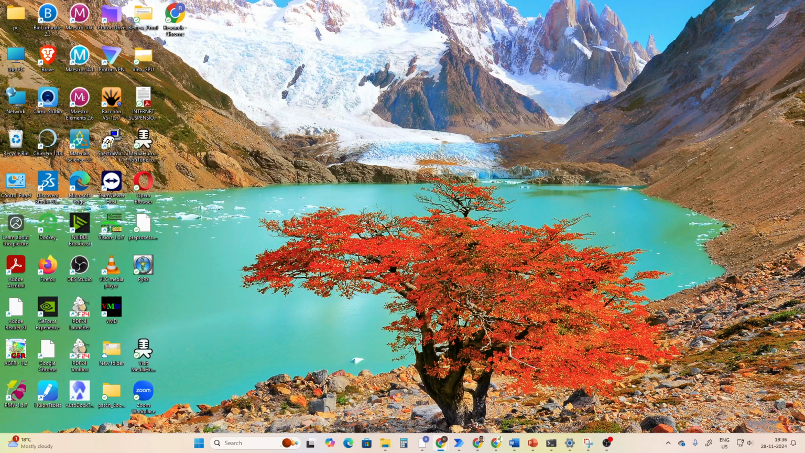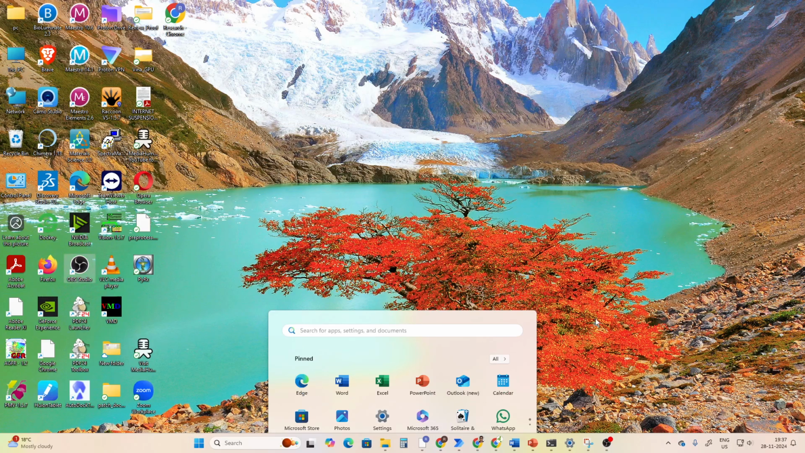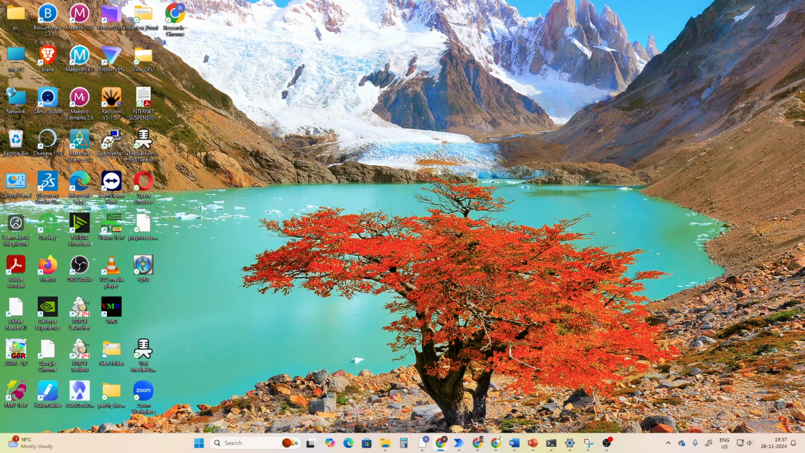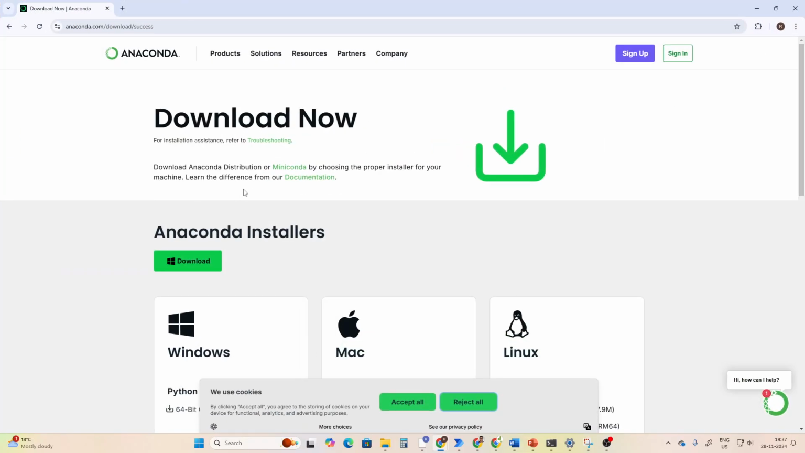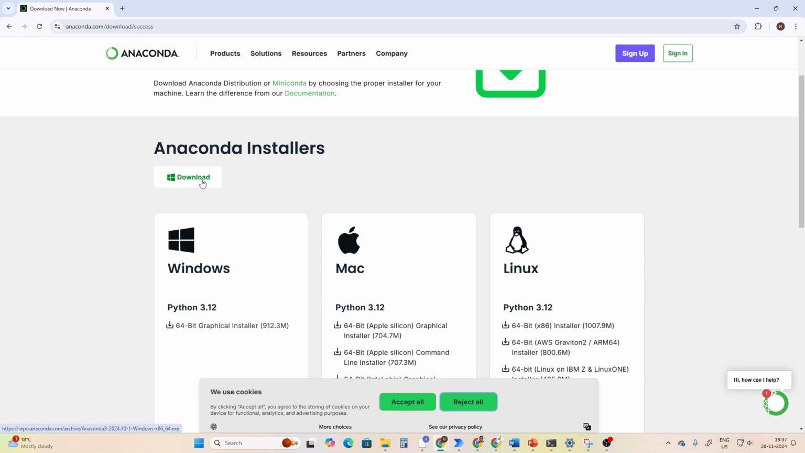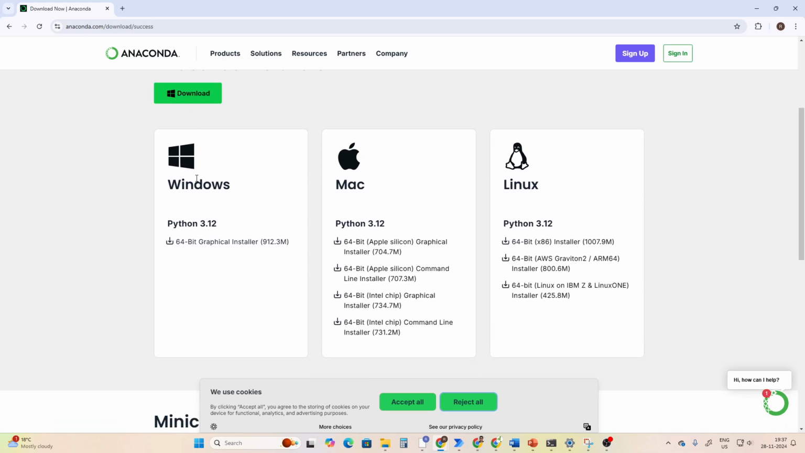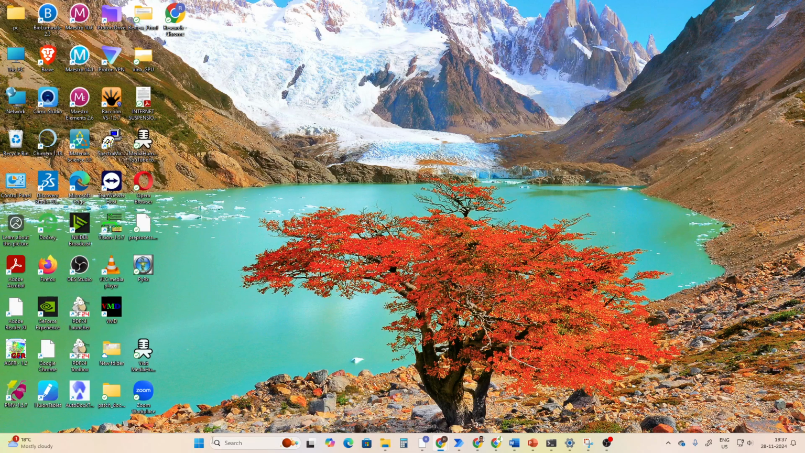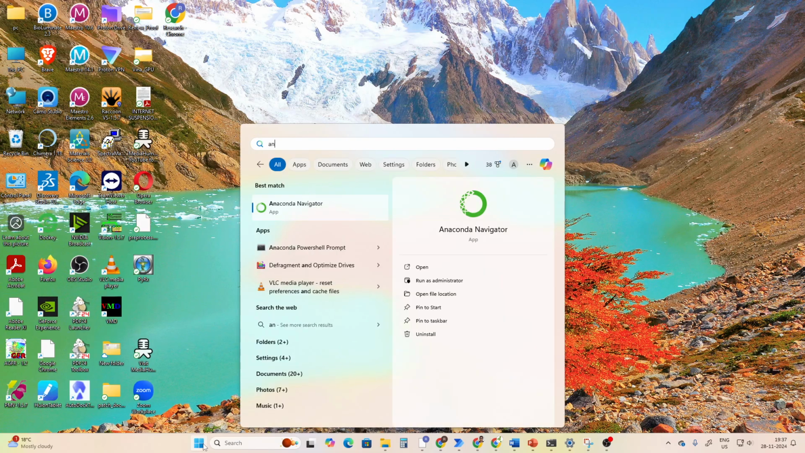Okay, I have shared the script in email, and you can download that and follow along with me. If you go to Anaconda, you can download this software, and for Windows you can download this one. According to your system, download it and install it. Once you have installed it, you'll get an application like this. So you just open this.